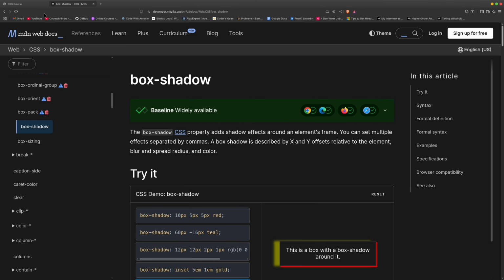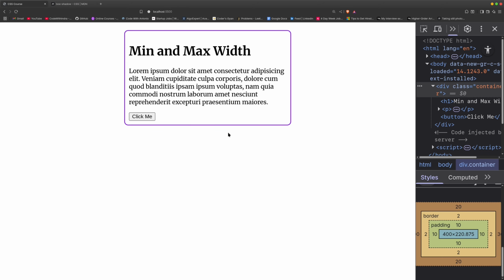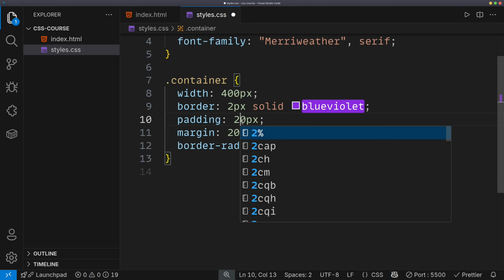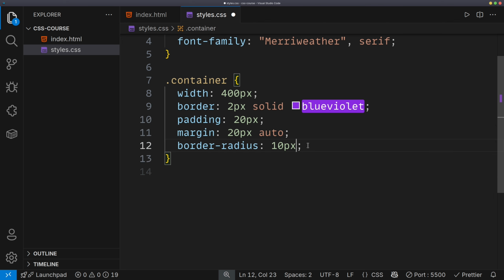So if I go into my browser, here it is. What I want to do is create an elevated card. Okay, so how can we do that? Also we have the padding of 10 pixel. Let's change that to 20 pixel. Okay, so how can we do that? We can do that by using box shadow.